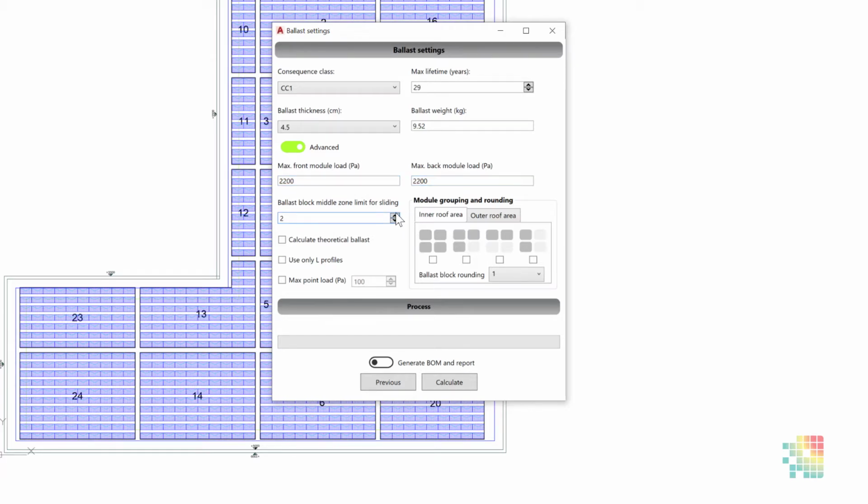Here we can enter the max front modules load, max back modules load, and ballast block middle zone limit for sliding in the input boxes. We can check different options: calculate theoretical ballast, use only L profiles, and max point load. The max point load can be changed by clicking on the arrow or entering the value in the input box.